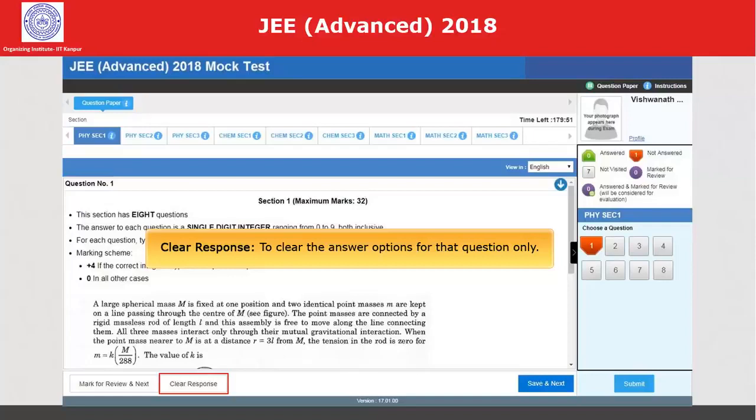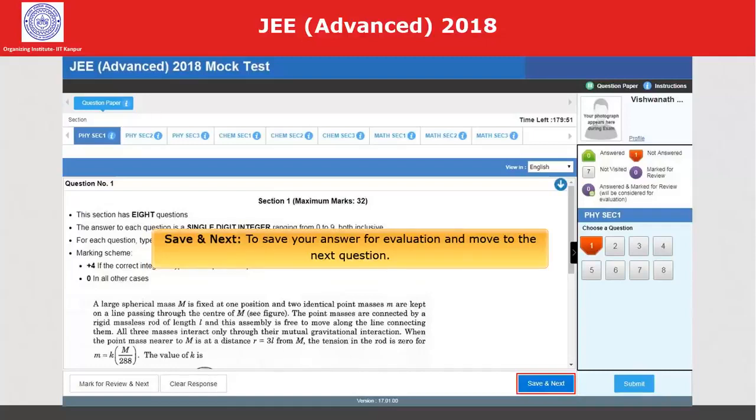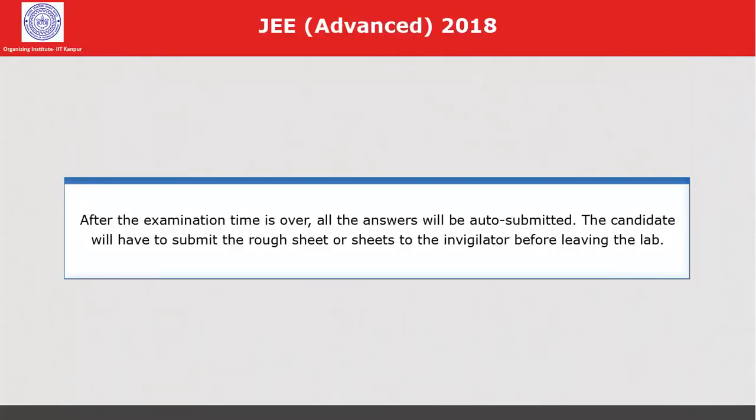Clear response. To clear the answer options for that question only. Save and next. To save your answer for evaluation and move to the next question. After the examination time is over, all the answers will be auto-submitted. The candidate will have to submit the rough sheet or sheets to the invigilator before leaving the lab.